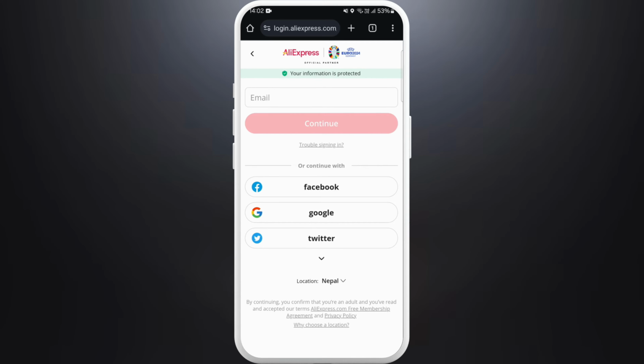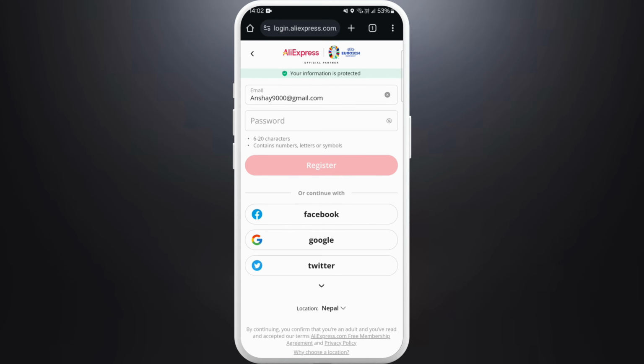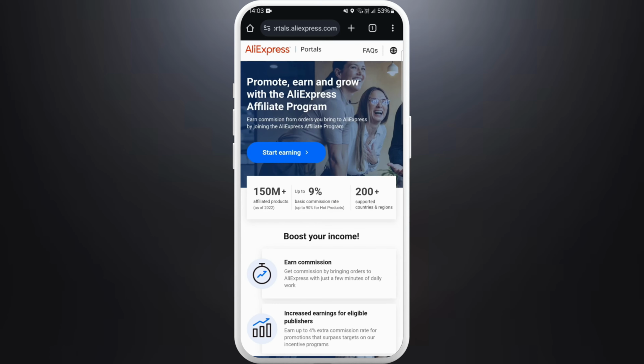Now enter your email address registered with your account. Or if you created your account with Facebook, Google or Twitter, you can tap on the respective buttons to continue signing in. And once you enter your email address, now enter your registered password with this account and you will be redirected to your affiliate dashboard page. So that's it. That's how you can log into your AliExpress affiliate account on your smartphone.